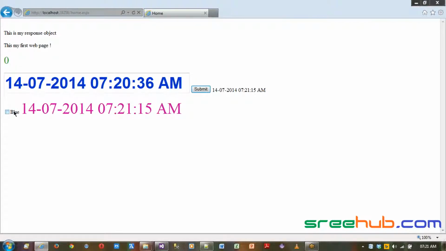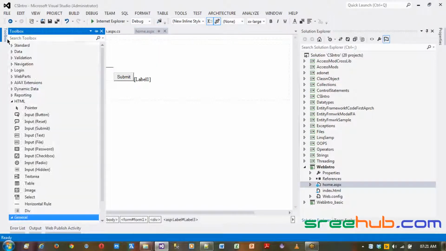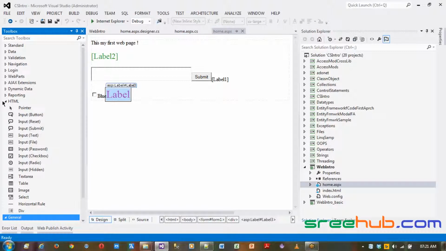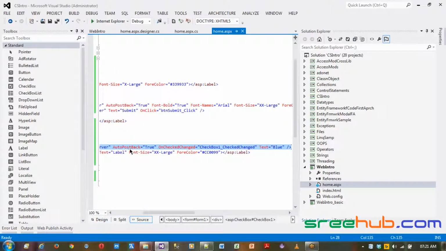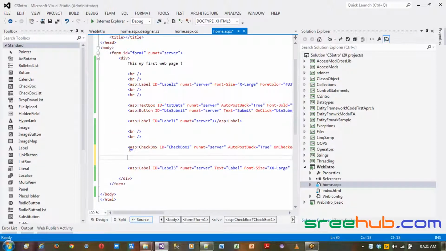So this is your checkbox control, and in this way you can actually have any number of checkboxes. So what you can do here, you can have your checkbox, go to source, let's say this is your checkbox.